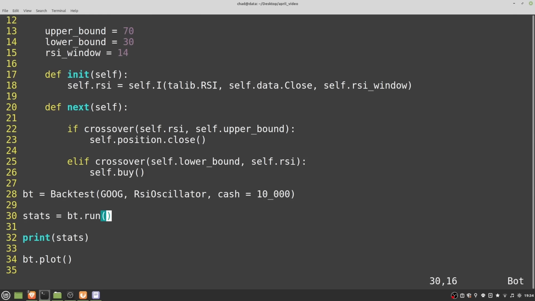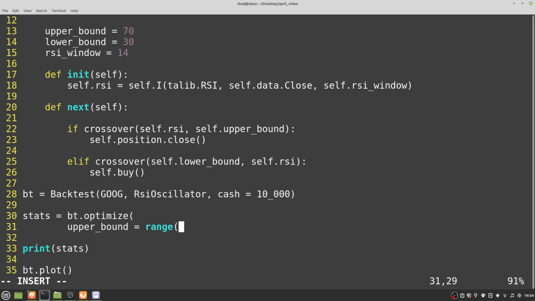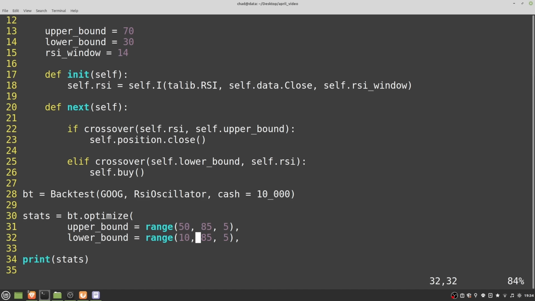So instead of doing bt.run, we can call bt.optimize. In here, we can put all of our different ranges of values that we want to test for our upper and lower bounds, as well as the RSI window. So we can say upper bound is equal to range, and let's say we want to go from 50 up to 85 in steps of 5. We do the same thing for the lower bound here, except we don't want to go from 50. We want to go maybe from 10 to 45 in steps of 5. And as you might have guessed, we'll do the same thing for the RSI window here.